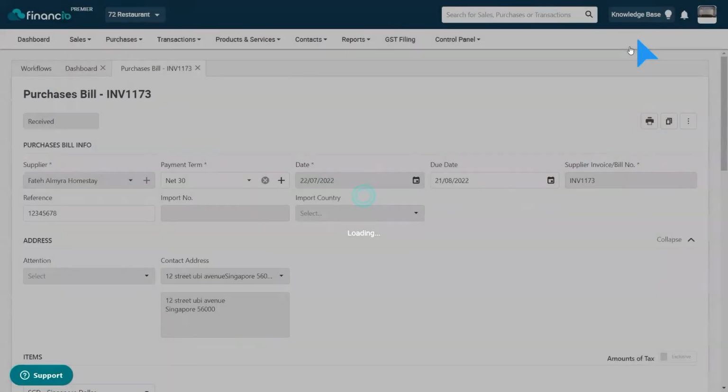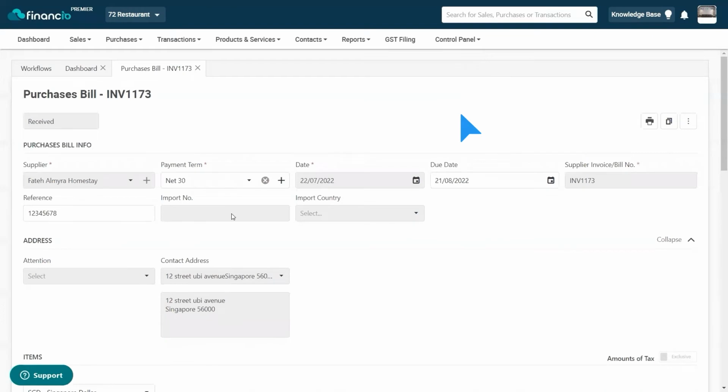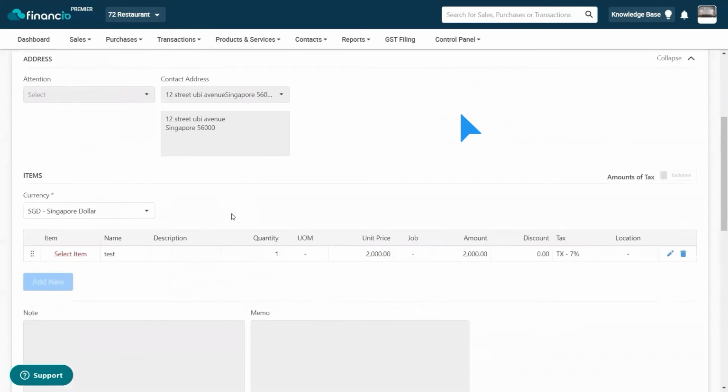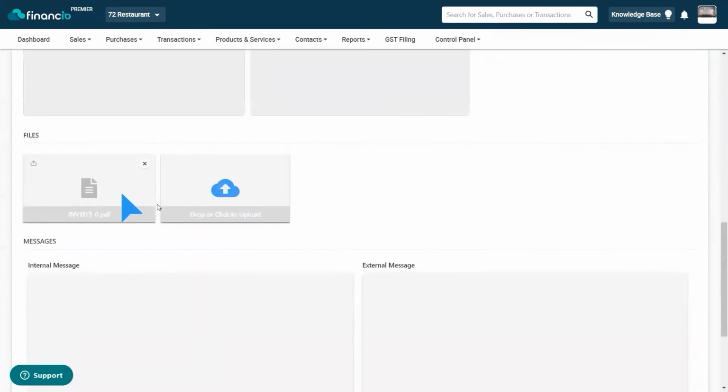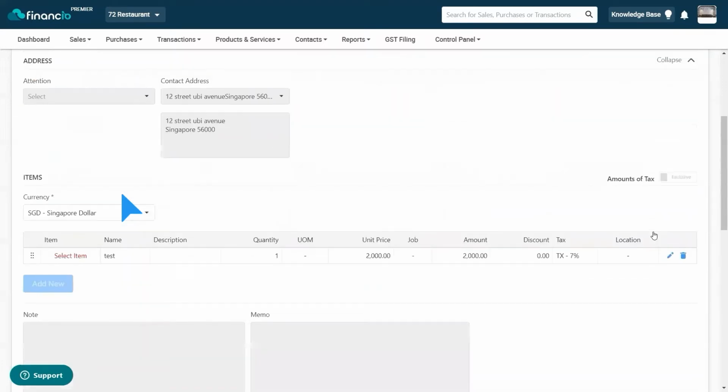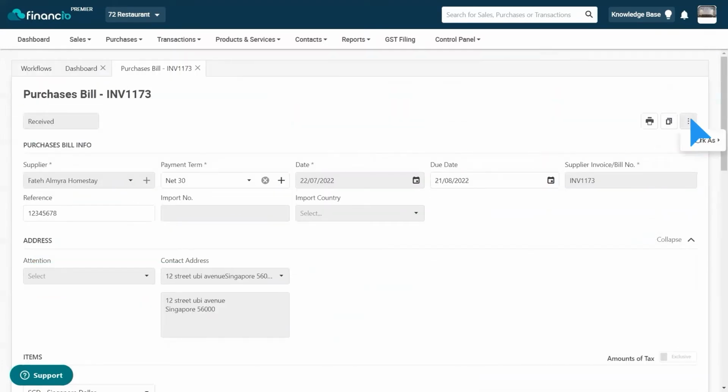The purchases bill will appear on the screen. Scroll to the Files section and you see if there are attachments in the bill. Next, scroll up and click on the three-dot button and mark the bill as accept or void. That's one way of viewing e-invoices received.